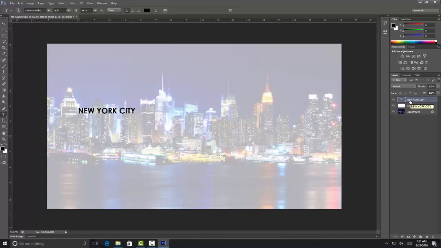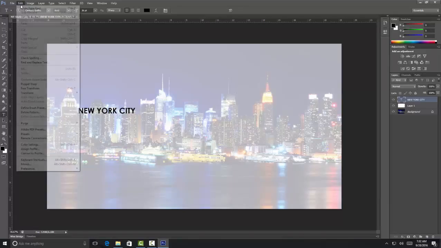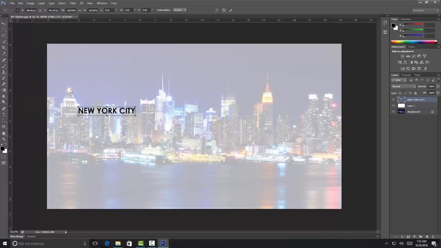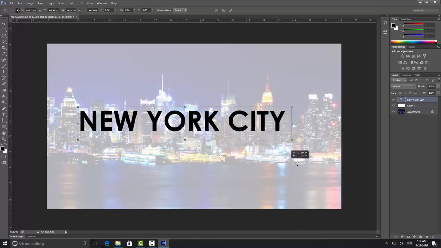Now we're going to resize what we just typed with the Free Transform tool. To do that, we can go up to the Edit menu and scroll down to Free Transform. You can also see the shortcut right here, Control-T. With the Free Transform, this places the Free Transform box and handles around the text. To resize the text, simply click on a handle in one of the corners and drag it diagonally to make the text larger or smaller. Hold down your Shift key on your keyboard to keep the original shape of the letters intact as you resize the text.